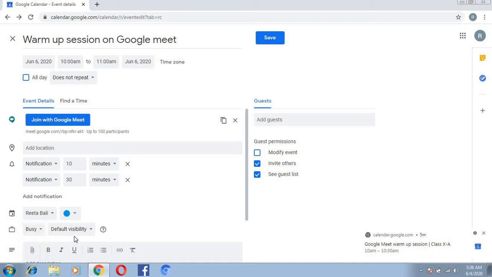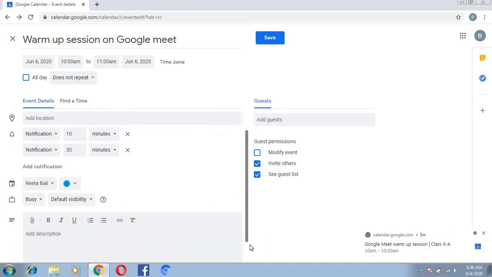And if I want my status to be visible to the public, then I will opt for this. Or if I want it not to be seen by anybody, I'll opt for this. But this time I am opting for default visibility. Now let's move further.